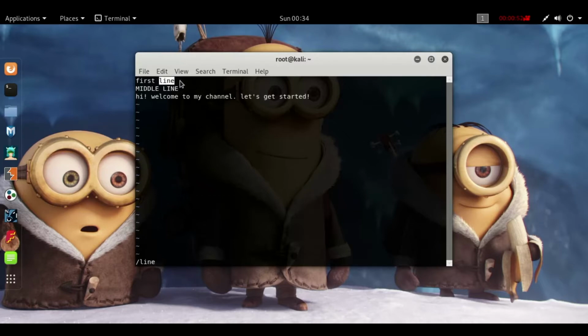Okay, let's try another word. Let's say you want to search the word welcome. As you can see, it will highlight the word welcome in your file.